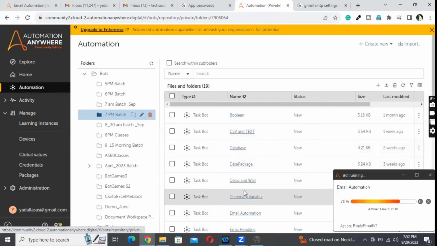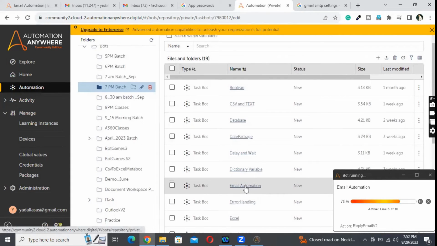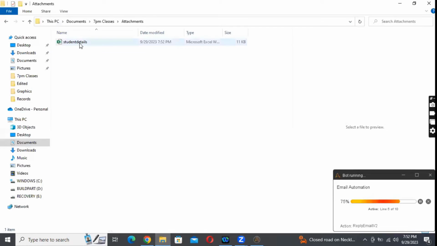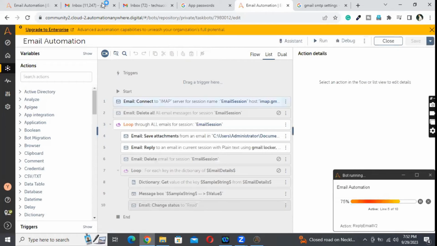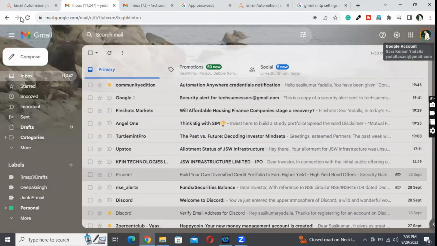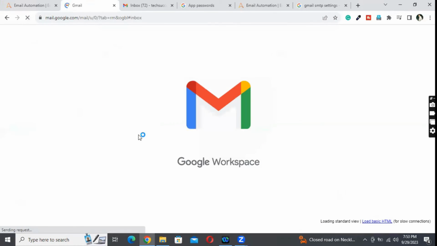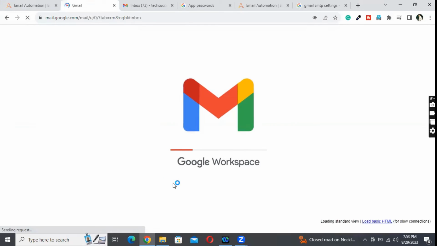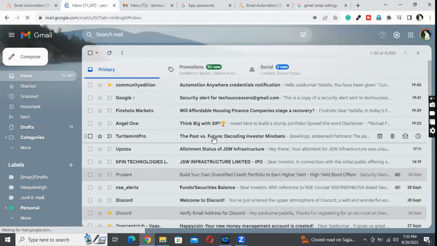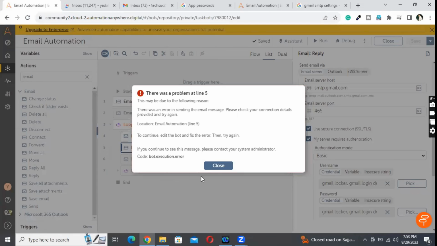Let's go here. Mail automation, right? See, the student details have been saved, and let's check whether the reply has been sent or not. So the bot execution also completed. If I go here, let me refresh this. It didn't come. Maybe it might come after some time, but the procedure is the same. No, it didn't come.